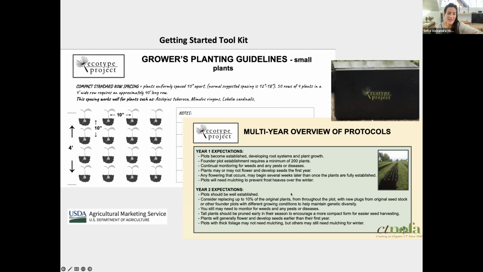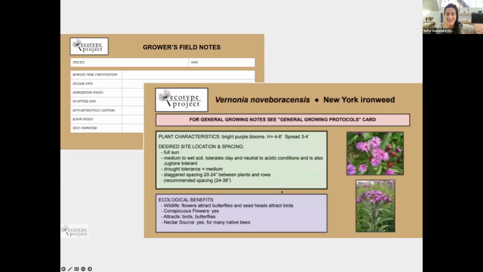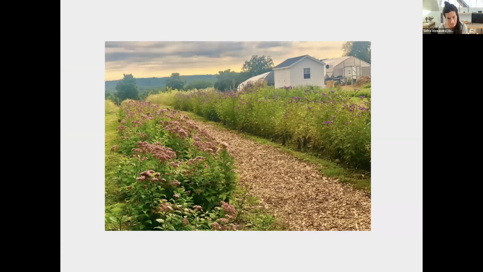If you go to the next slide, it goes by species. So it tells you what type of site locations they like, what type of beneficial insects you can see on them. And then we have a grower's field notes card because this is a living document. It's a collaborative effort to figure out best practices. And these are all free downloadable PDFs on the Ecotype project website. Next slide, we're getting there.